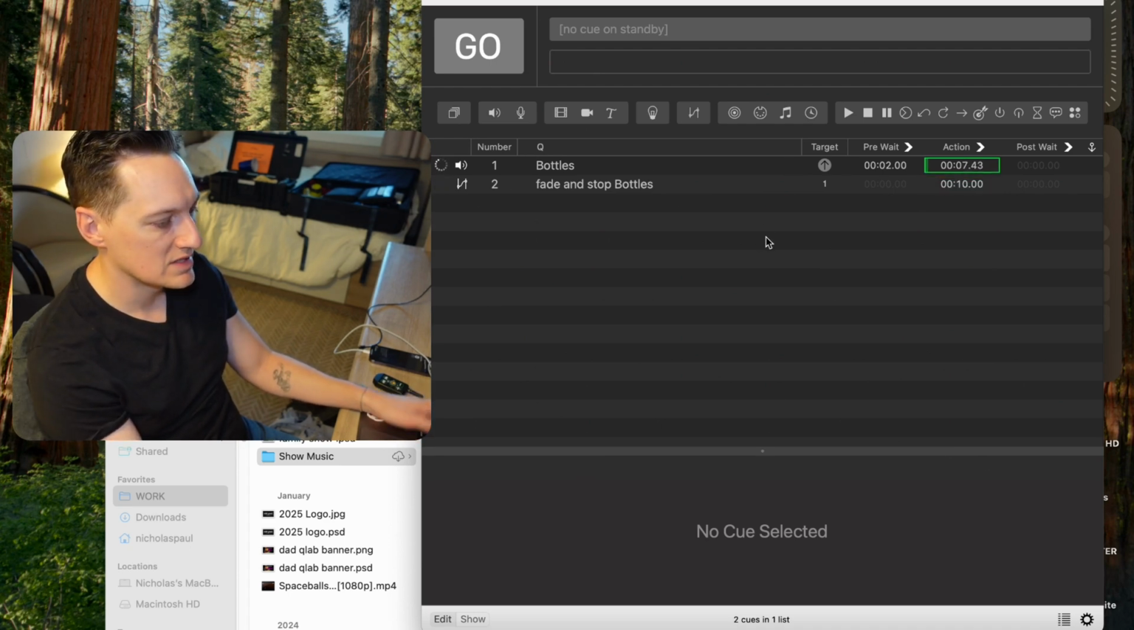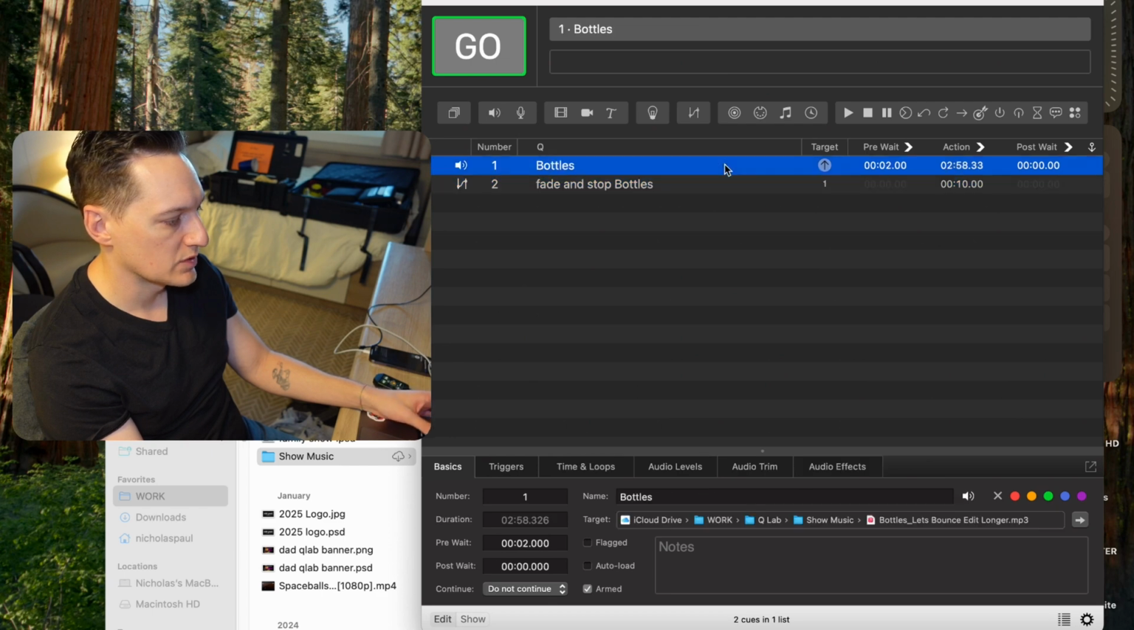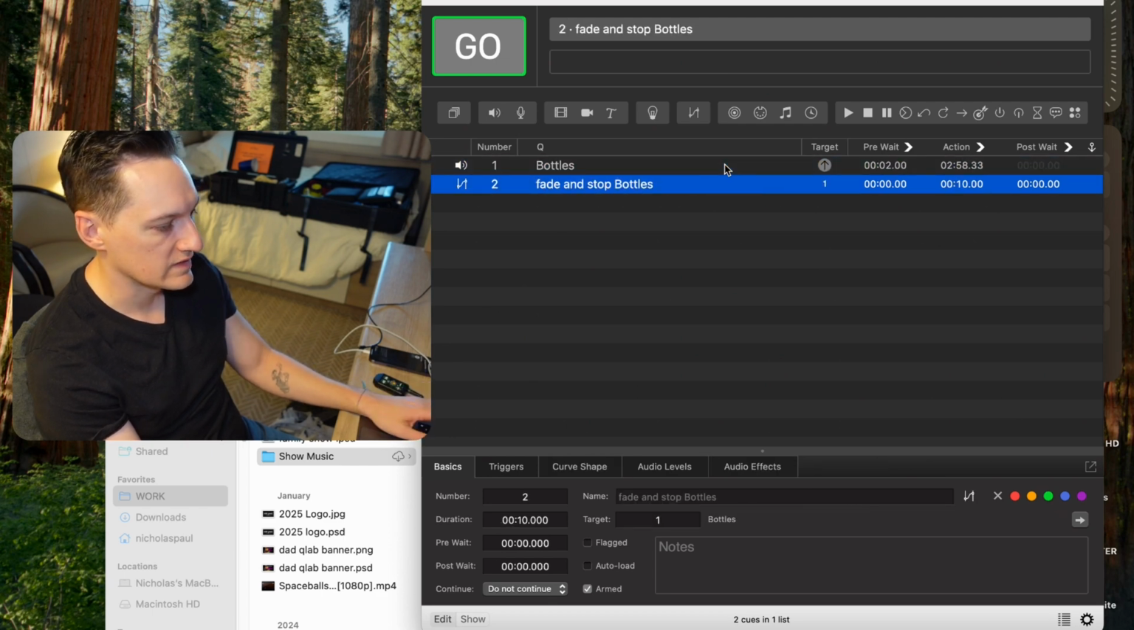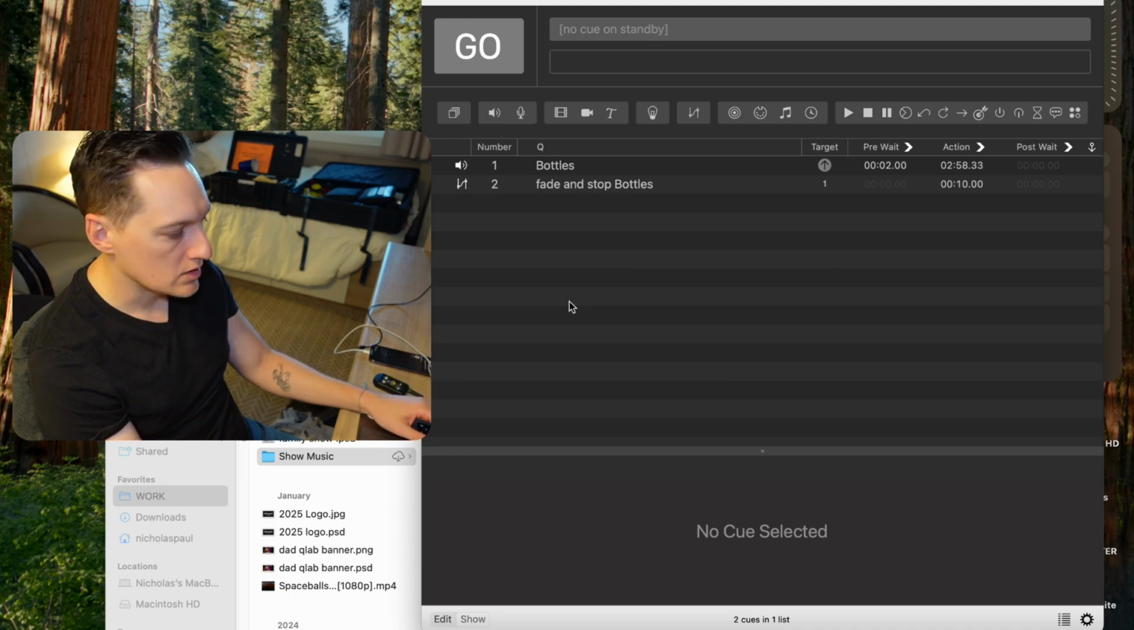So all very basic stuff. And if for some reason something's playing and you don't want it to stop, hit escape. That's a good way of doing it too. So that's the basics of audio.